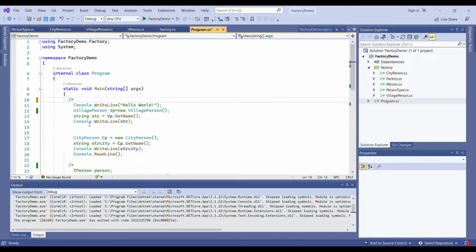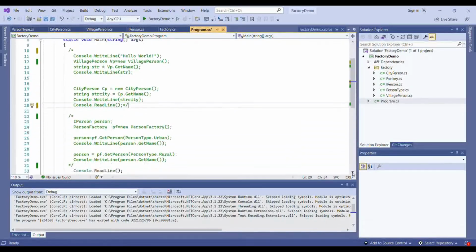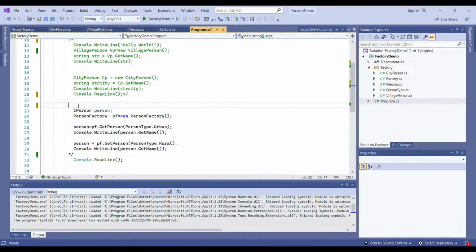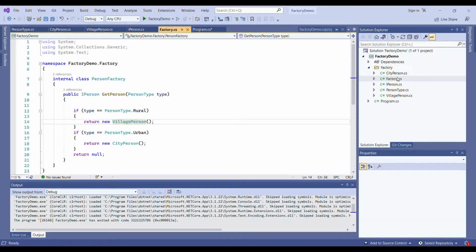Let's go for the factory. For this purpose, we implement one class that is called a factory class. In the factory class, we have created a method get person, and this method returns the IPerson type interface. Why IPerson type interface? Because both of the classes implement this interface. So using this interface, you can access the object of both classes.